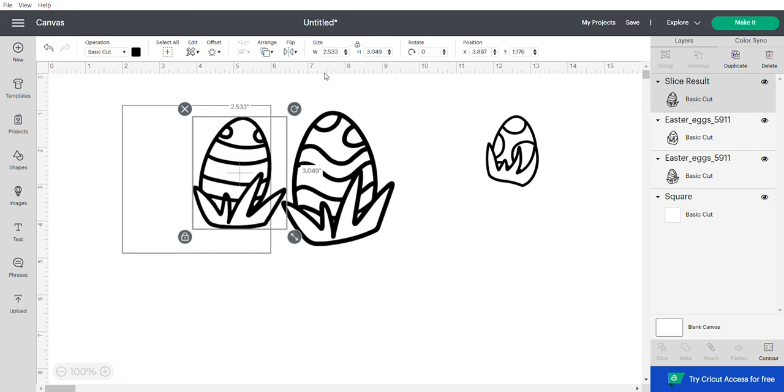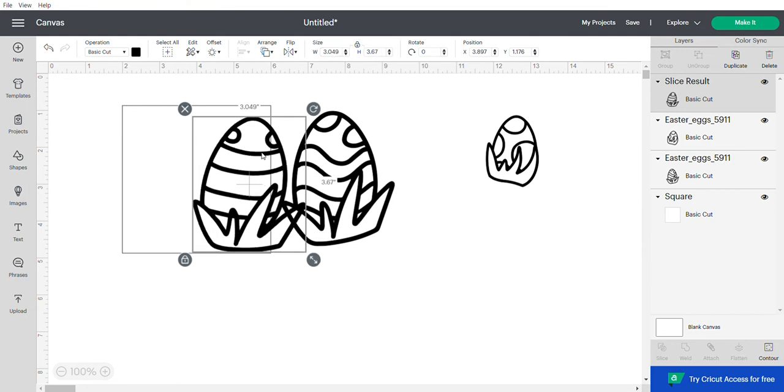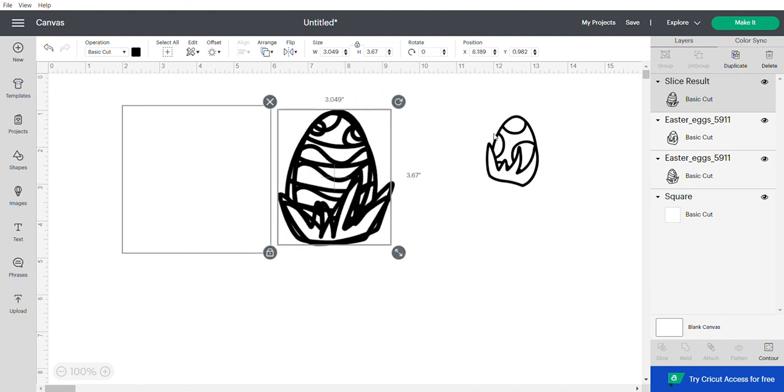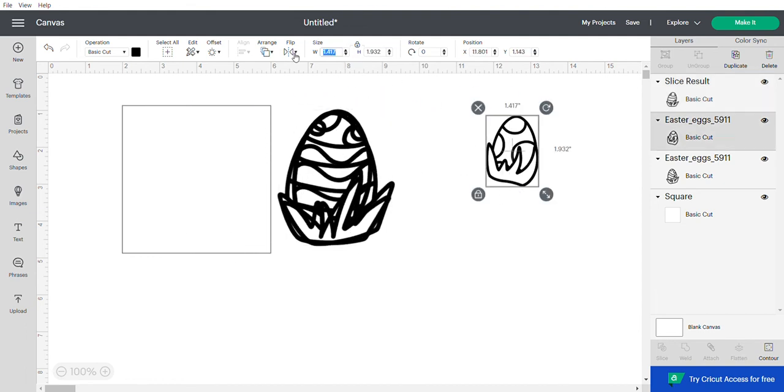Oh, that needs to be the width. 3.049. There we go, that's closer. Yep, they're about the same. And I'll just go ahead and do the same with this other one, 3.049.